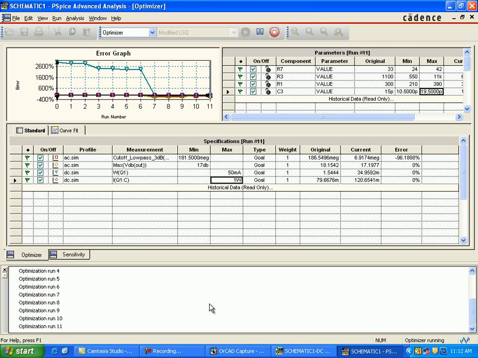So we are at the 11th run of the optimizer, and we still have minus 96% error at cutoff. So only the cutoff needs to be fixed. The other things are getting 0% errors, which means we are quite close. The only thing left is to fix the low cutoff frequency, which we have set at 3 dB.